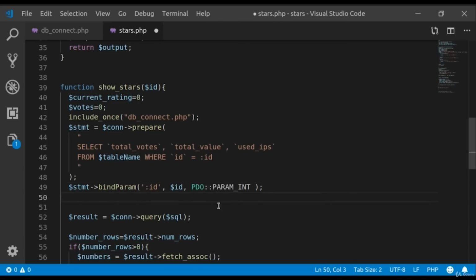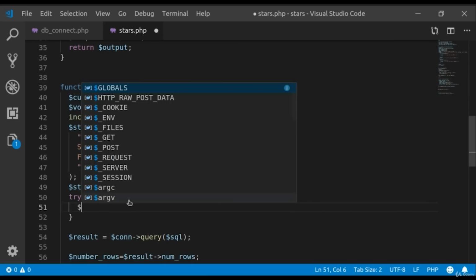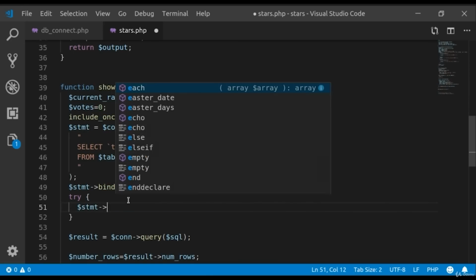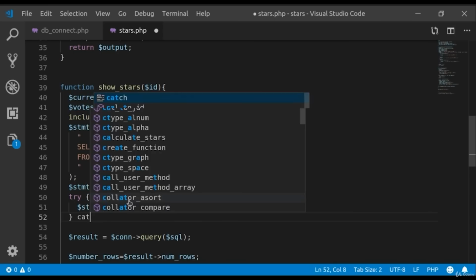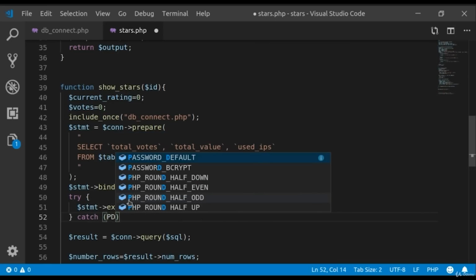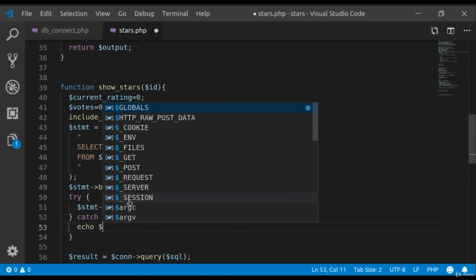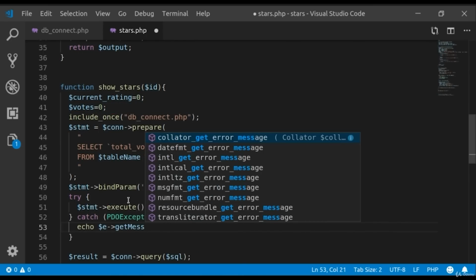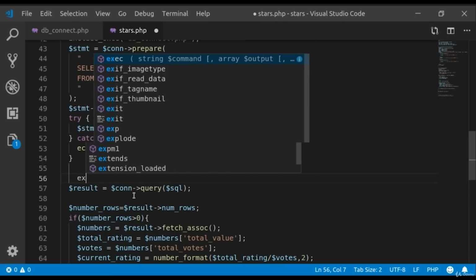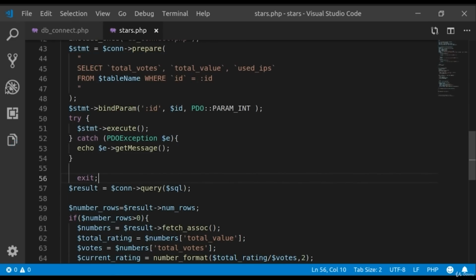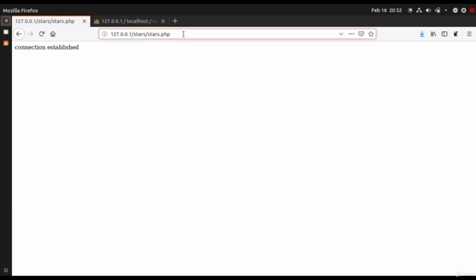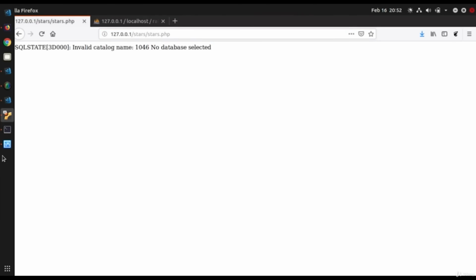Now the next thing is, again, we'll use a try block, and we will try to run the query. So we'll use again the statement variable, and then we'll type execute. We'll use a catch block. So again, we'll catch this PDO exception in a variable called E. And then, of course, we would like to echo a message of this exception. So if there is an exception, we'll get it on the screen. We can type here an exit for now, just to stop executing the code below, and try running this stars.php. Okay, we click. So we see no database selected. This is our error. Let's see how we can fix it.